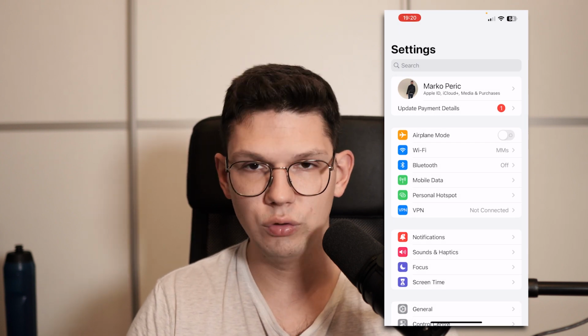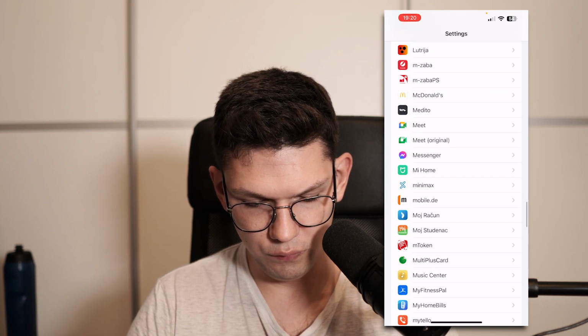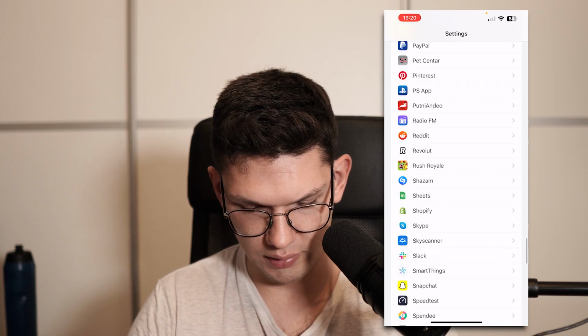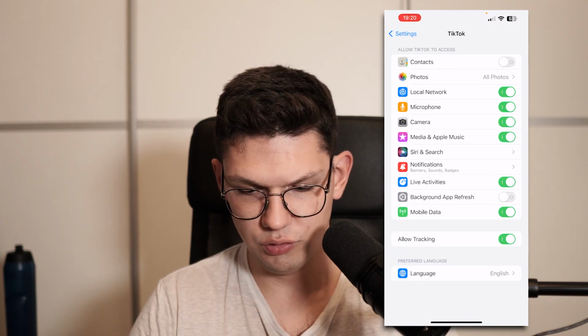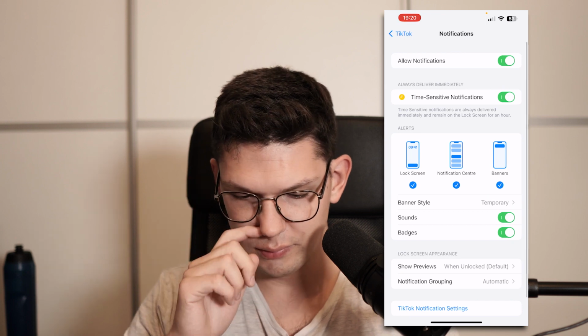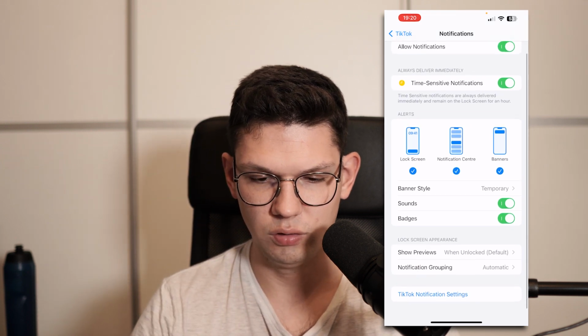But basically, what you would do is go to your settings on Android, and then you need to find TikTok as an app. Once you have located TikTok, you will see notifications. You need to click on that, and basically under sounds, you will be able to change your notification sounds.